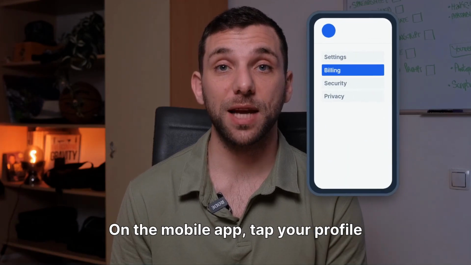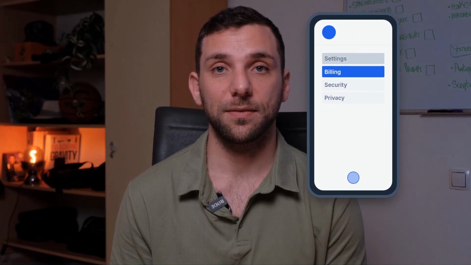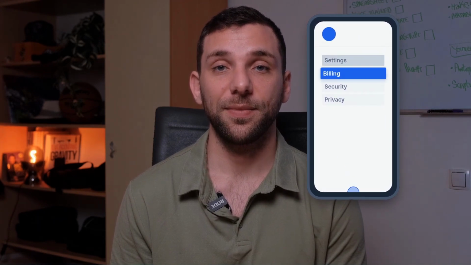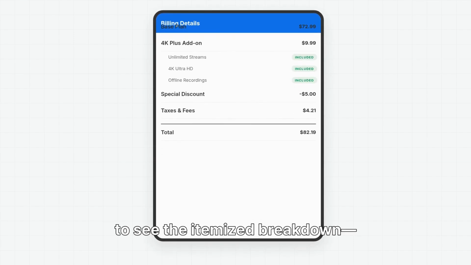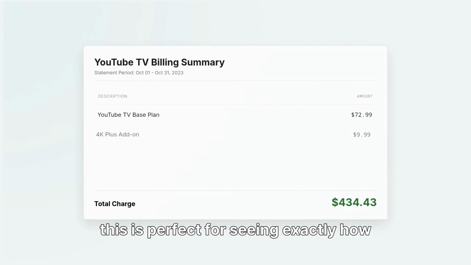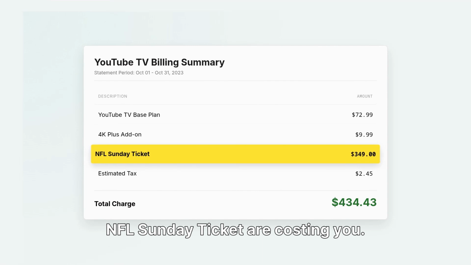On the mobile app, tap your profile photo, then hit Settings and Billing. You can tap on any individual charge to see the itemized breakdown. This is perfect for seeing exactly how much those add-ons like 4K Plus or NFL Sunday Ticket are costing you.